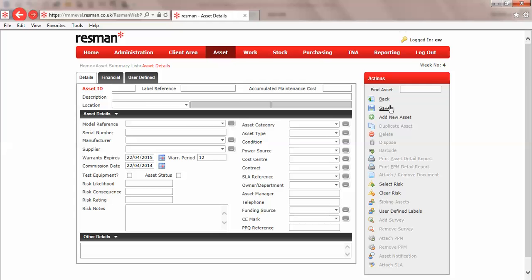We'll enter our minimum asset details and then we'll use the save option. So our minimum data items are to put in a description. So we'll type in here new asset as our description, and then all we need to do before we save the record to get our asset ID is to put in a location.